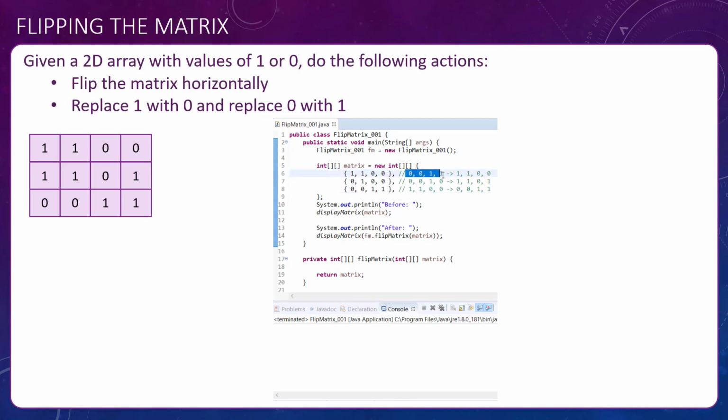So for the first row, we are going to flip it. As you can see there, 1 1 0 0 will become 0 0 1 1, 0 1 0 0 will become 0 0 1 0. Okay, and then after that we will be inverting the values. So 0 0 1 1 will become 1 1 0 0, 0 0 1 0 will become 1 1 0 1, and so on.